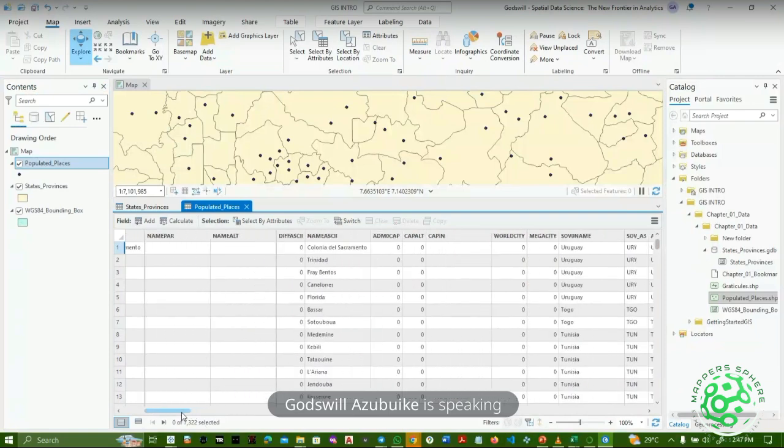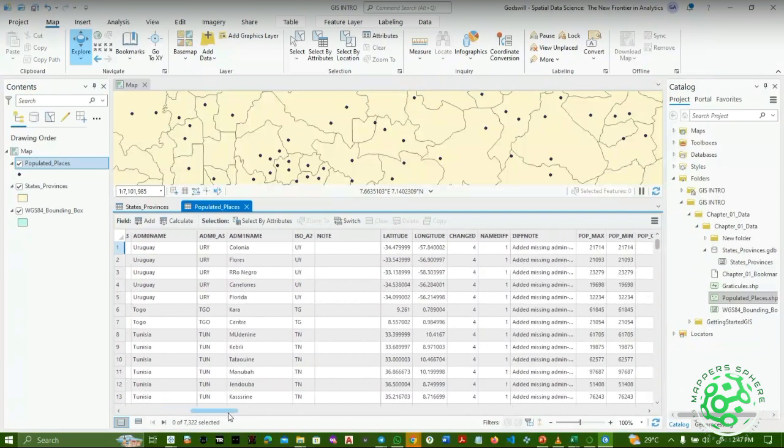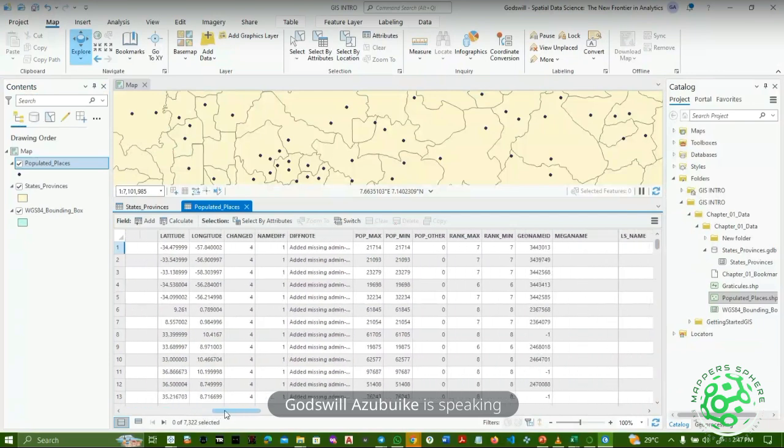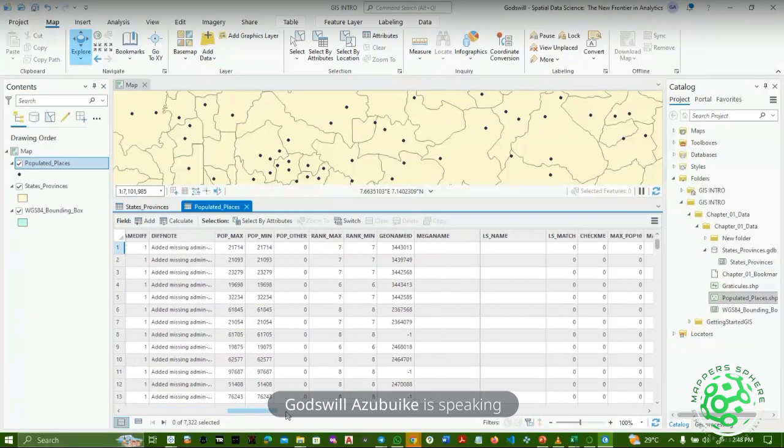And this is the spatial data. You have your latitude and your longitude. That's the spatial data. Then you have population, maximum population, minimum population. So these are other forms of attribute data we have there. So we're just analyzing that.